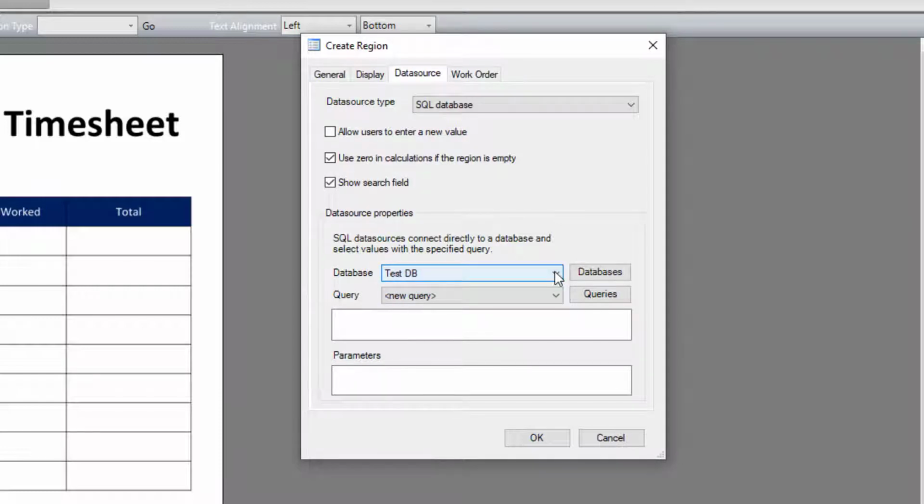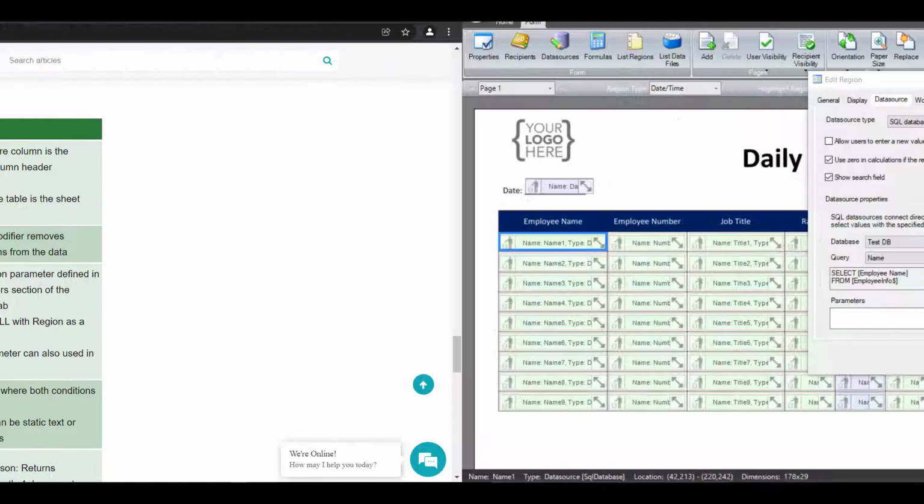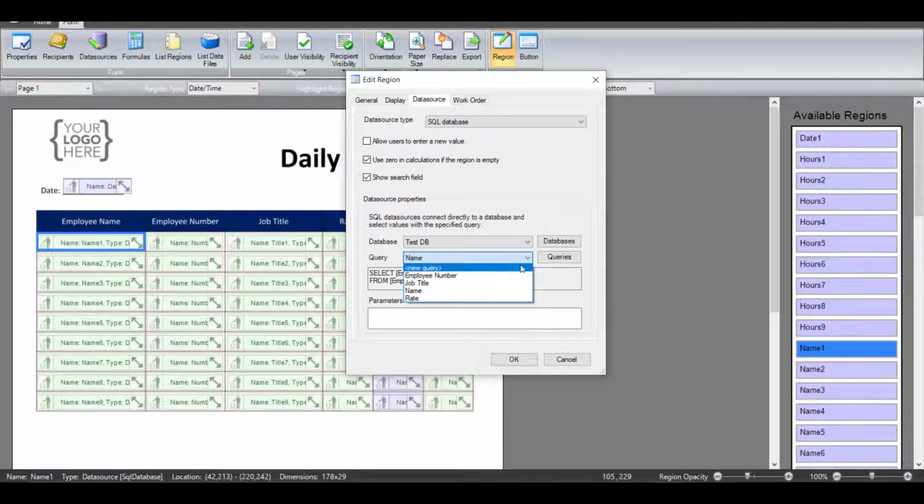Now that we've set up the data file as our database, we can write a query to get the data we want. A query uses syntax similar to simple SQL statements to retrieve data from the database you have defined for your region. Multiple queries can be defined and reused throughout your form.